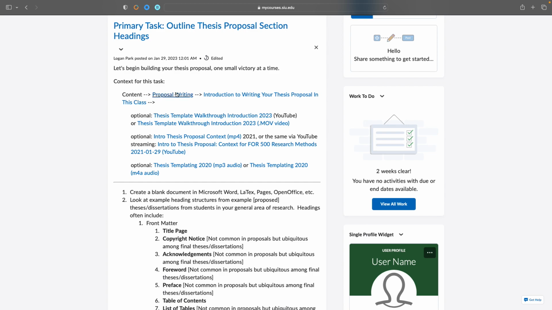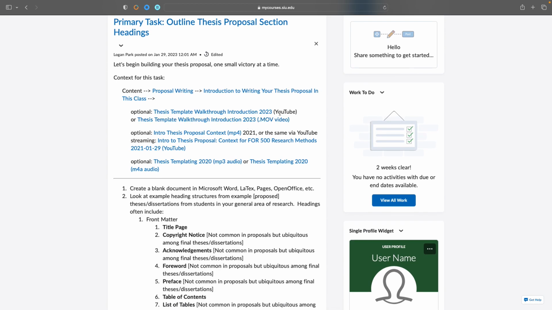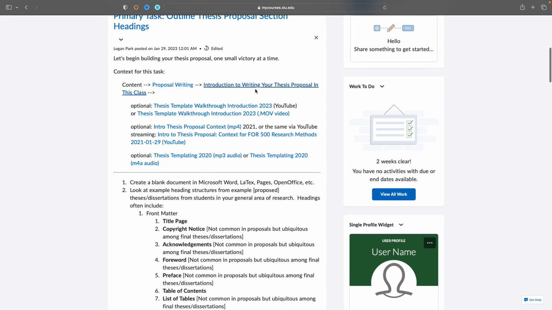And so here's the breadcrumb trail for getting to the thesis template and so forth. It's the proposal writing unit, the introduction to writing your thesis proposal in this class lesson inside of that unit, and then from there, individual files. So the YouTube video features the template that we used last week to show examples of all the different chapter names and section titles or headings and subheadings and all that stuff, without getting to the actual bullet point level stuff of like Alfred Silt Loam, such and such 2021. So it's visible in this video file.